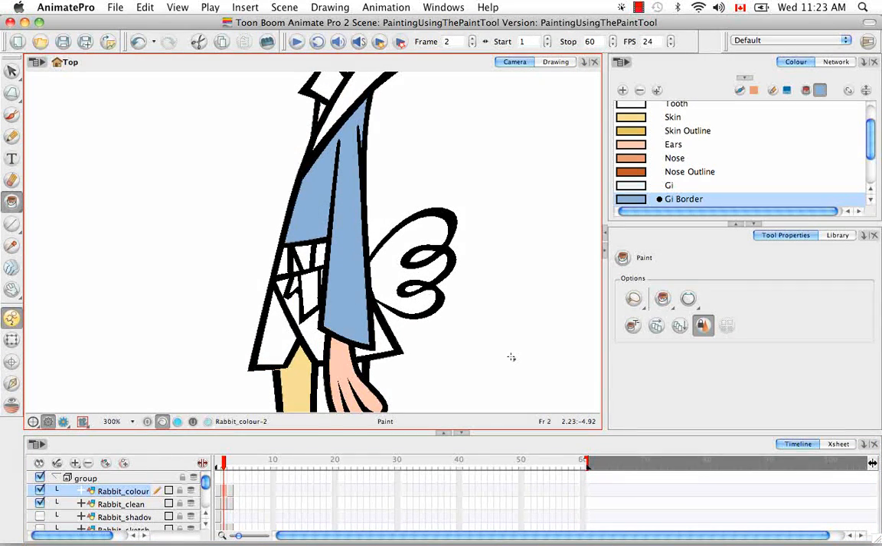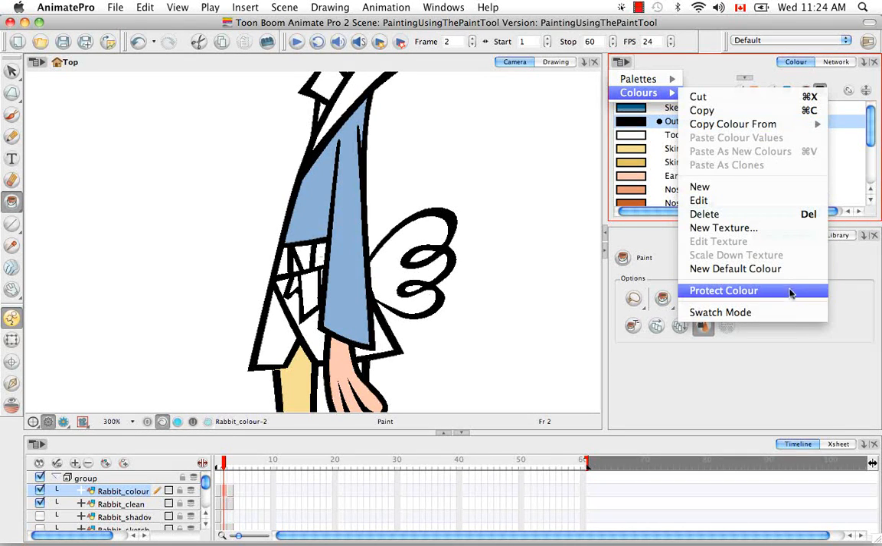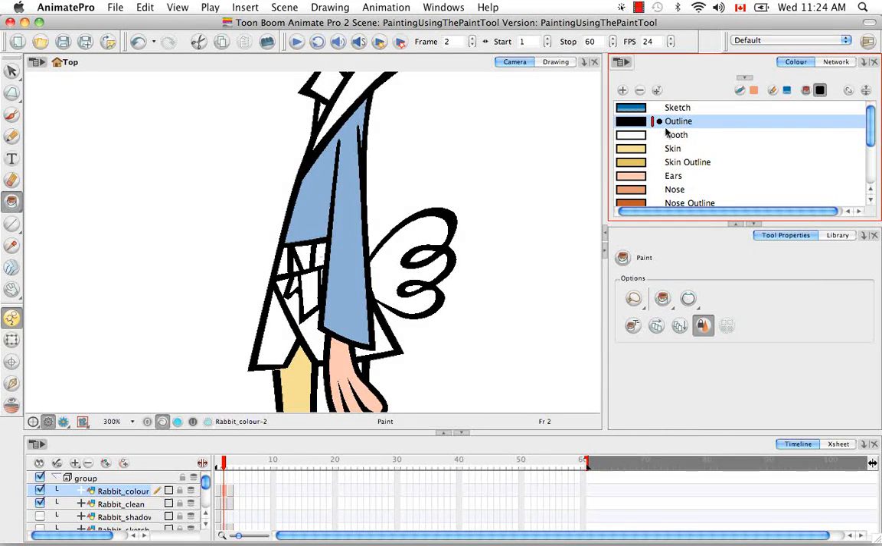So the next option I'd like to show you is the Respect Protected Color option, and by default this button is enabled. This is sort of a two-part process. You actually have to select a color in your palette to protect it. So these outlines were created with this black outline swatch, and if I click on the outline swatch and then go to the color panel menu here and go to colors, I can select the menu item Protect Color. And you'll see that a red bar appears around the outline, allowing you to know that this color is now protected.